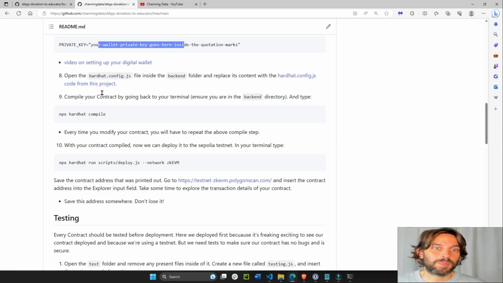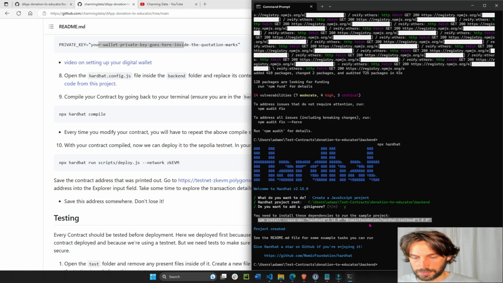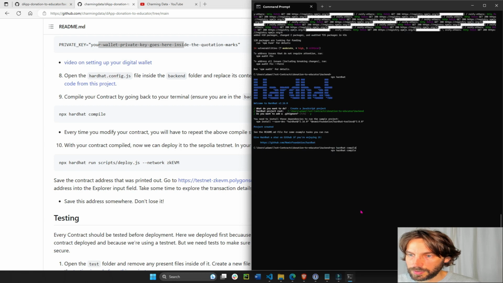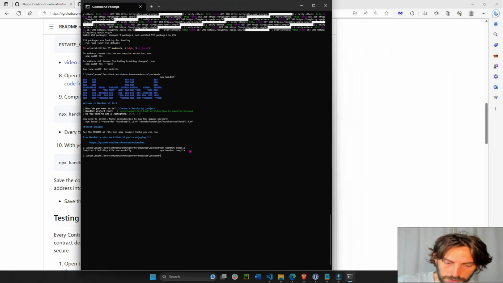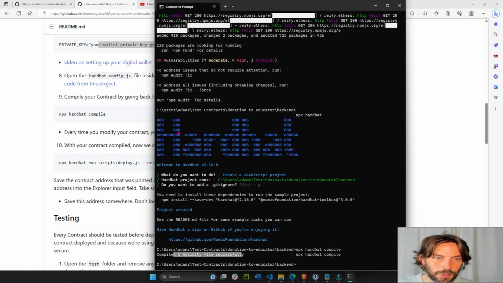Now we need to compile the contracts. We're going to compile it. Make sure to go back to command prompt. It's really small. But when you're in the backend folder, just copy paste npx hardhat compile. Right, so you can see it. There we go. Compiled one Solidity file successfully. Very good. We're on the right track.